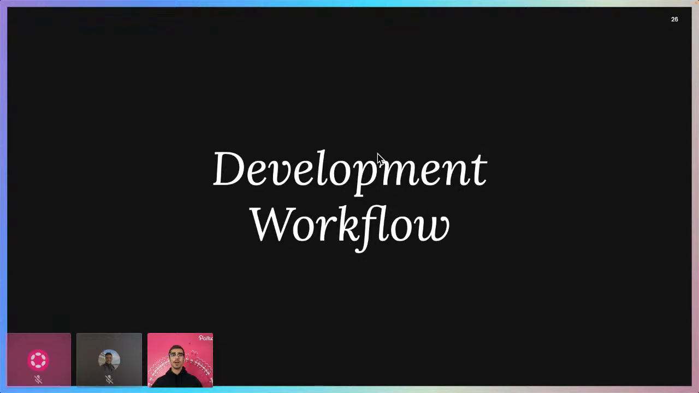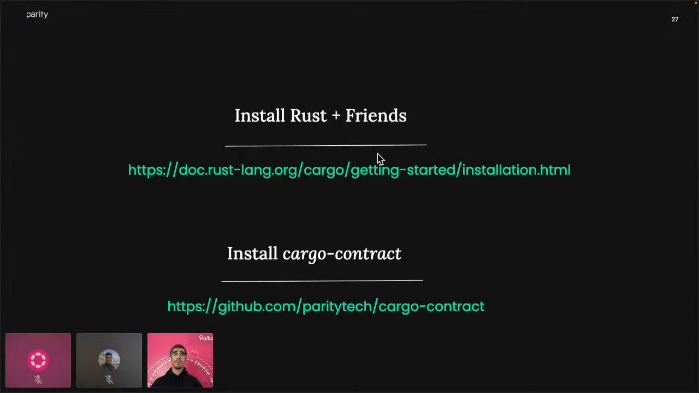All right, let's talk about the actual development workflow now. Everything we do is based off Rust. So your first step is to install the Rust compiler and all the associated Rust tooling. Then we're also going to need this tool that we've written in-house called Cargo Contract. Cargo Contract is basically a thin wrapper around the Rust compiler. You use it to compile your contracts, and it also generates a bunch of extra information that's useful for application development.